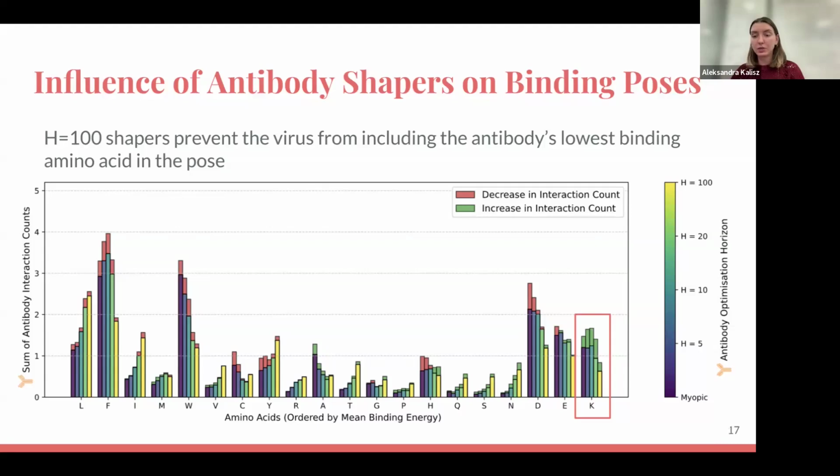It tries to make sure that the least sticky amino acids from the antibody go into the pose. And then if you look at the shapers, the yellow bar, the horizon 100 shapers, you can see that for the horizon 100 shapers, the virus can do it the least. So the shapers prevent this behavior. They prevent the virus the most effectively out of all of these different antibodies from including the antibodies' low binding amino acids in the pose.